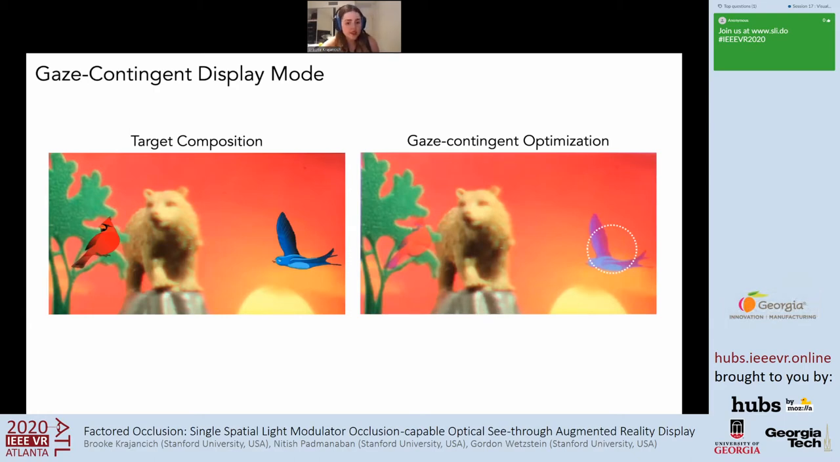So we do notice, however, that the rendering of the red bird slightly worsens. And similarly, if the person was to move over here, the red bird gets better, but the blue bird fades. But it's unlikely that these would be seen in the periphery. And back to the blue.